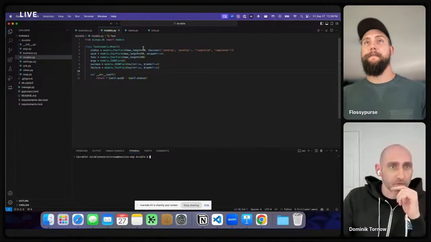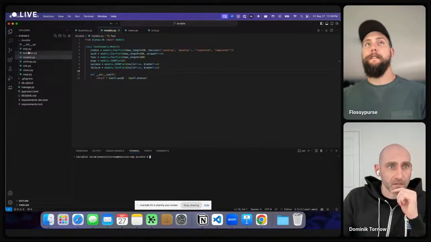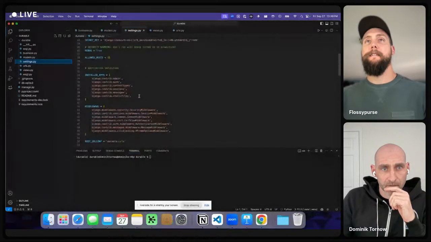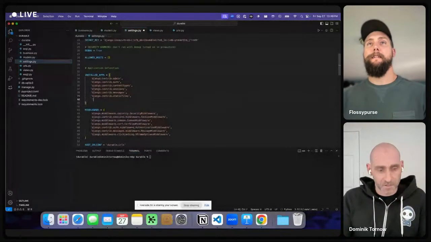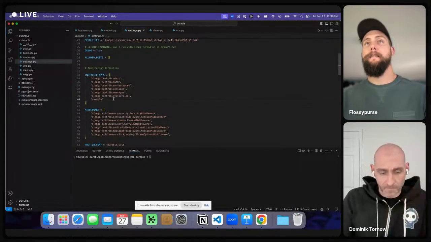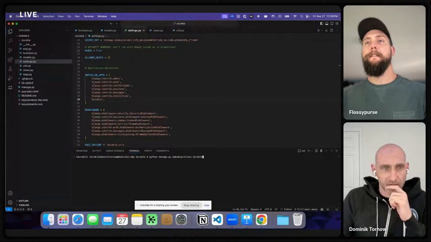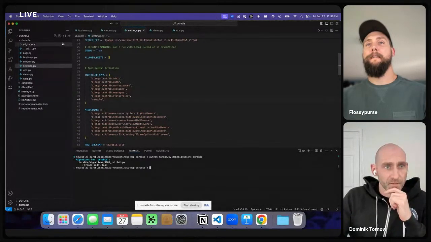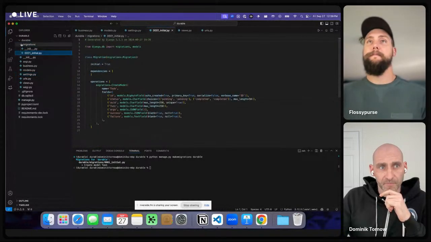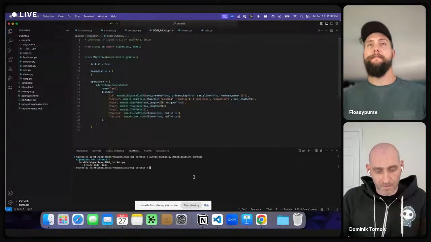Okay, already starting to go haywire. And that is, where are my settings? Here are the settings. Installed apps. We need to register our own app, if I'm not mistaken. So let's make migrations. Find it. There we go. So now we have a migrations folder. That migrations folder is going to, when applied, alter our database.